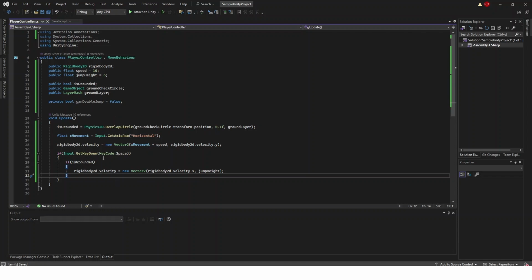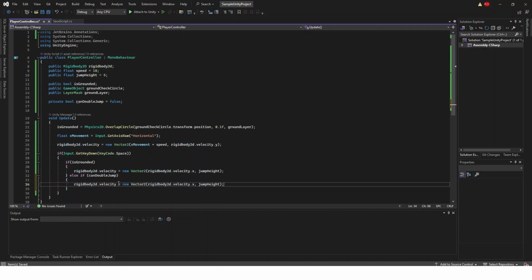This just checks if we are pushing space, and if we are pushing space and we are grounded, we can jump. But if we're not grounded, so else if we can double jump, so if canDoubleJump is true, then we can just copy and paste this line of code into this if statement, so that we just do the same exact thing when we double jump, we just jump again. So if we can double jump, we jump again. But after we double jump, we're not able to double jump again, so we're going to set canDoubleJump to be false.